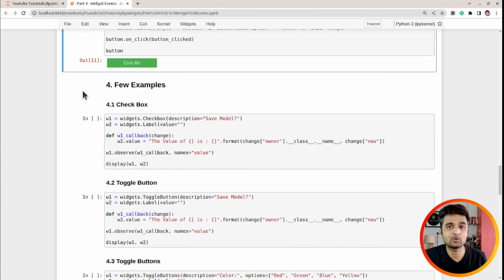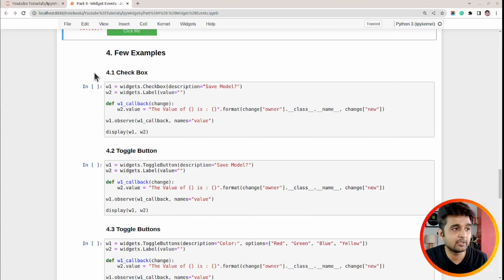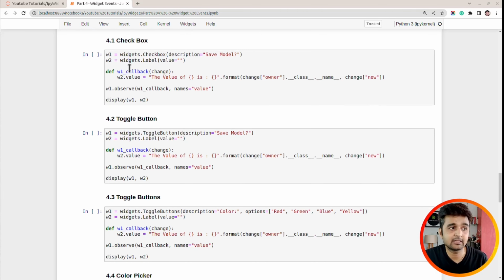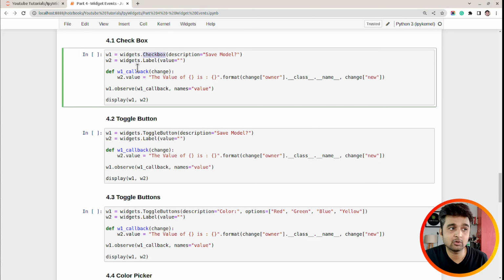Right, so let's move on to the next section. All right, in this section, I have created a few more examples explaining how to handle widget events for different widgets. These are simple examples which I will explain fast. The first one is related to the checkbox. I created these examples in this section to specifically show you what kind of data is getting returned by various widgets.